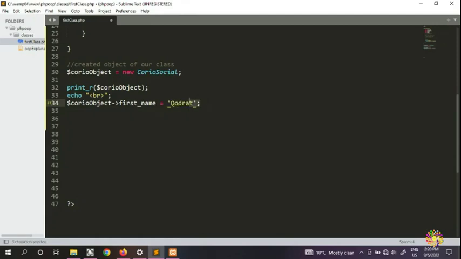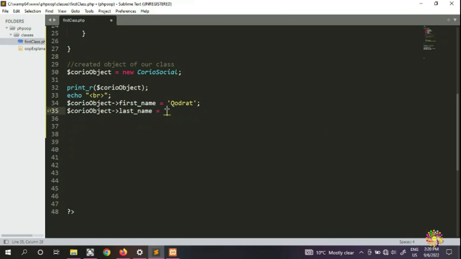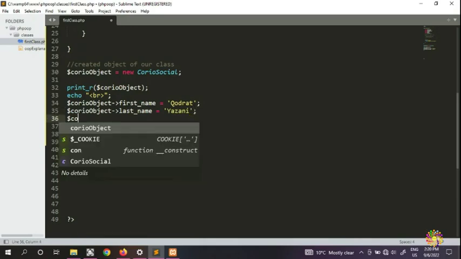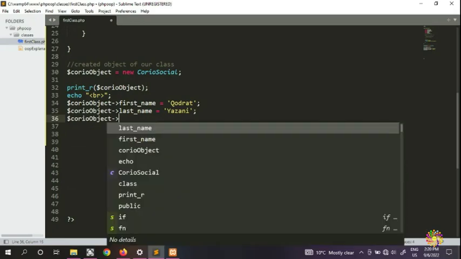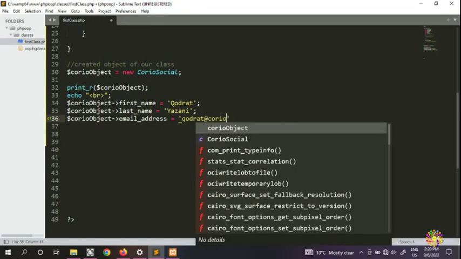And you can repeat this with all your other ones. Whichever you like, you put your Coraio object, then the last name, and you can put Yazdani, for example. Then you put a Coraio object, the object operator, and, say, email address. My email address is going to be, say, quadrat at Coraio.com.